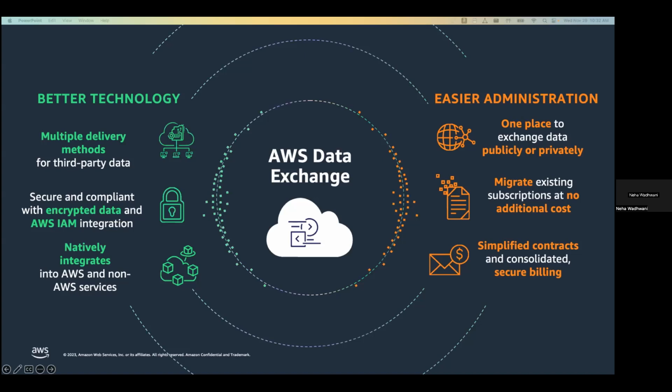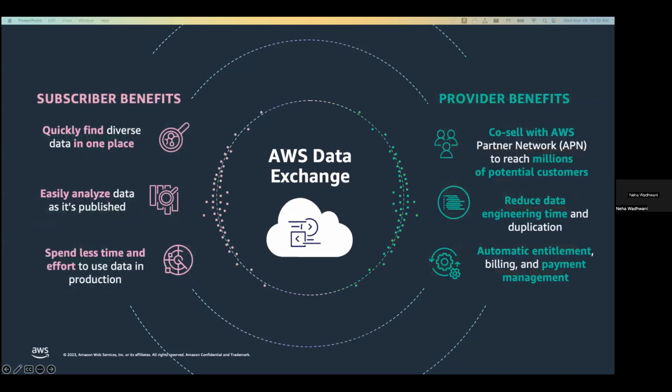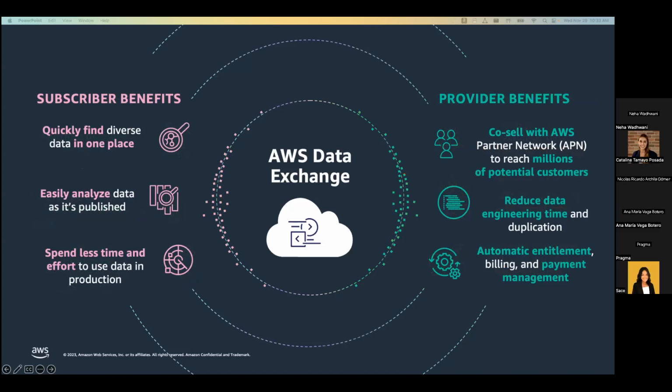And last but not the least, any fees for commercial data products are consolidated on the customer's AWS invoice, saving subscribers from having to set up and manage yet another billing relationship. Everything happens through the AWS invoice only. So the providers can be assured that they will be paid in a timely fashion through AWS. So what are the benefits for the provider, meaning the companies who are trying to sell the data, and the companies who are trying to subscribe to or use that data?